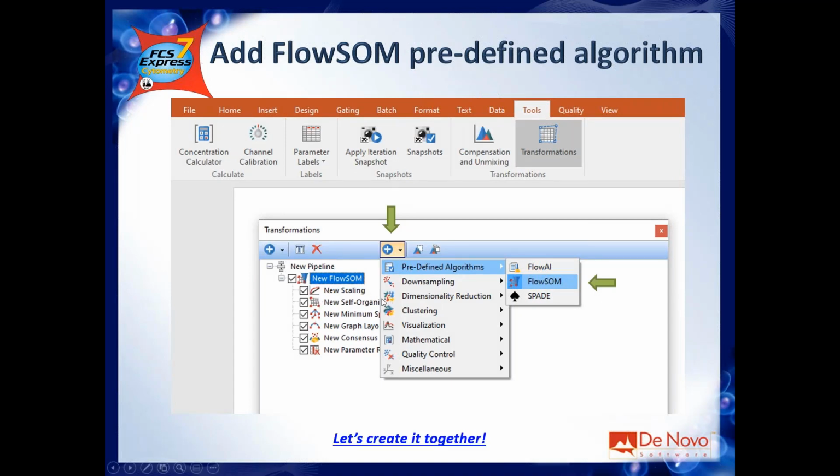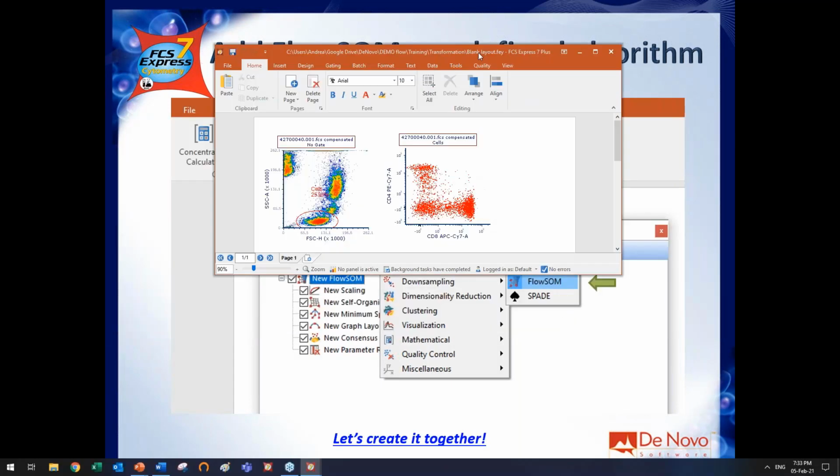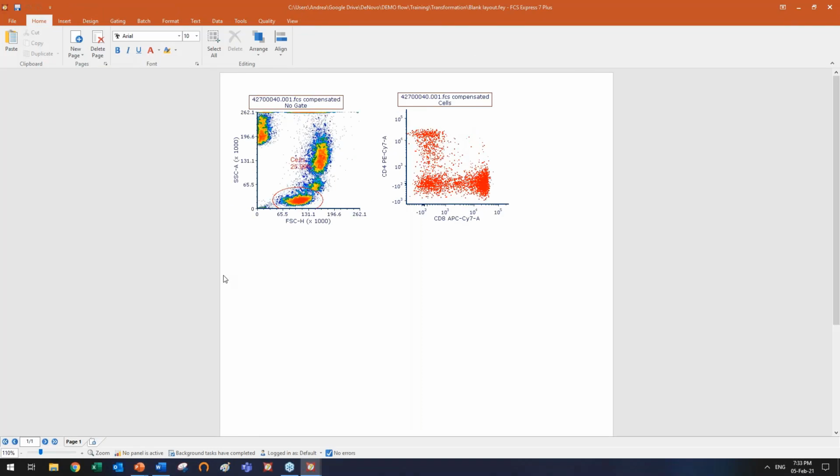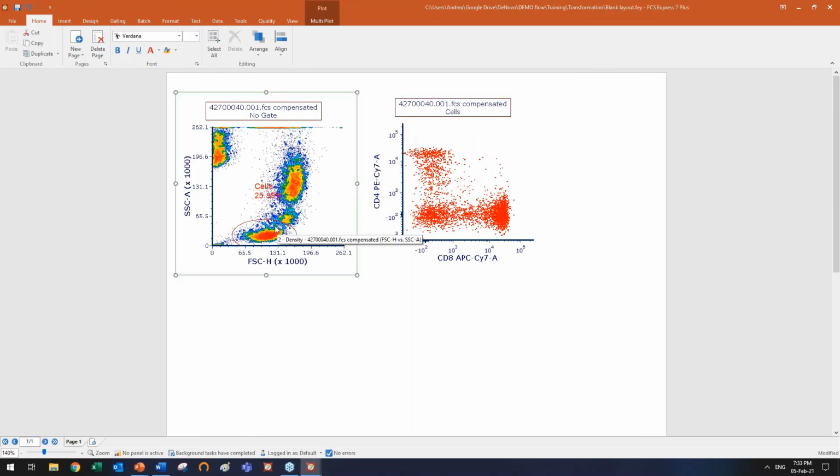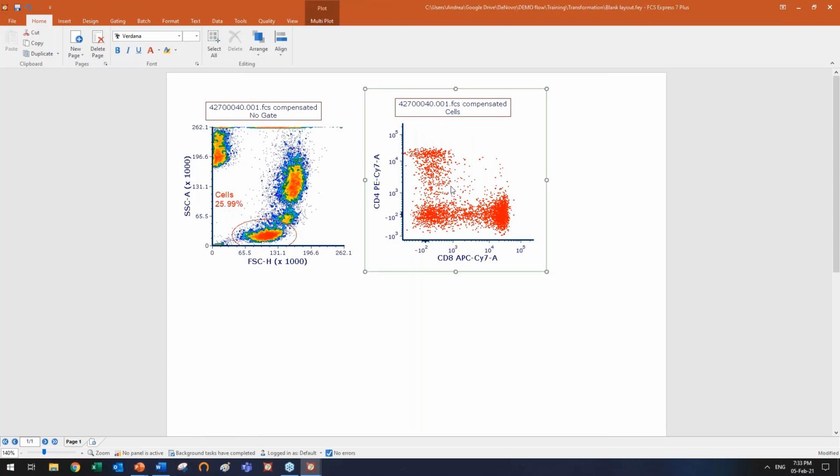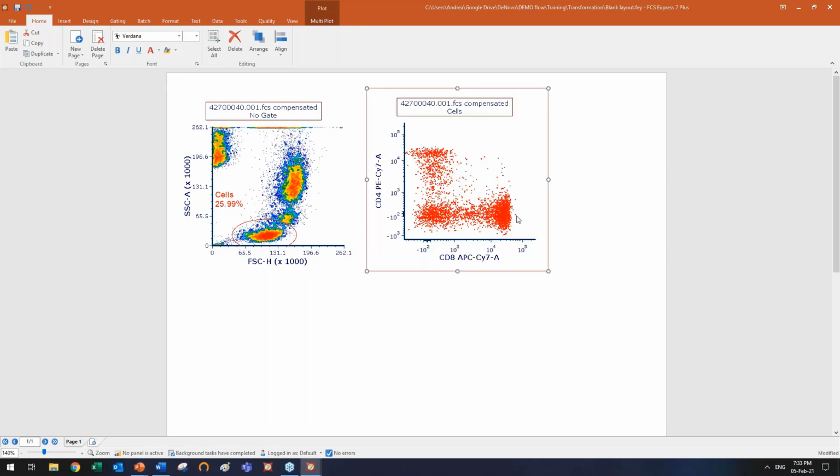So let's do this together. I have a layout here with just a couple of plots. You see here I have a gate, the lymphocyte gate. It's just an example. You can have like 100 plots, 20 pages, multiple gates. And here I have a plot gated on this red gate. Now, let me go to Tools, Transformation.